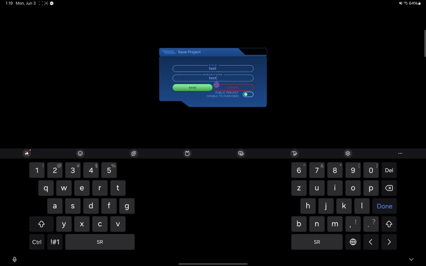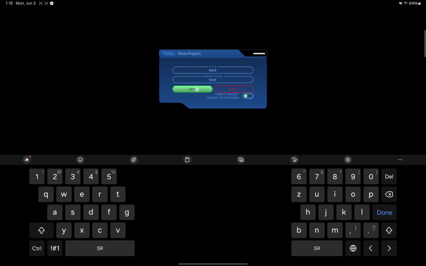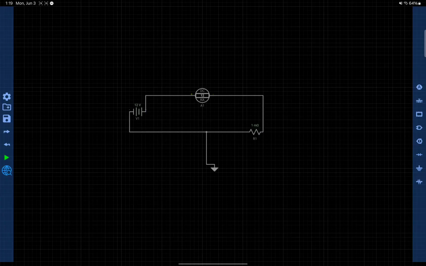If you click on this, it is important. If you click on public project visible to everyone, your project of course will be visible to everyone. If you leave this button as it is, by default it's off, it will be visible only to you. Now let's save it. My internet connection is slow, but never mind.